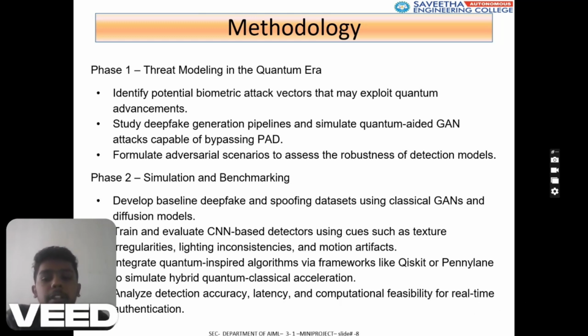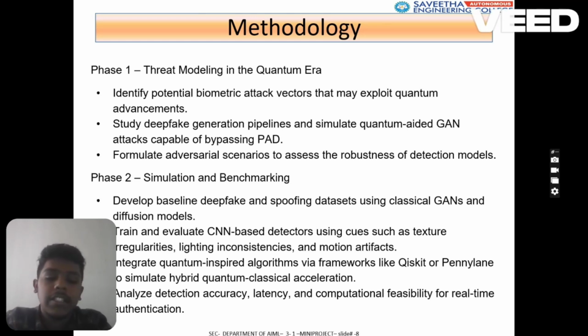Phase 2, simulation and benchmarking. We developed baseline deepfake and spoofing datasets using classical GANs and diffusion models. We trained and evaluated CNN based detectors using cues such as texture irregularities, lighting inconsistencies, and motion artifacts. We integrated quantum inspired algorithms via frameworks such as Qiskit or PennyLane to simulate hybrid quantum classical acceleration. We also analyzed detection accuracy, latency, and computational feasibility for real time authentication.